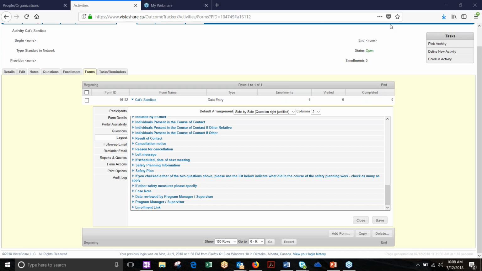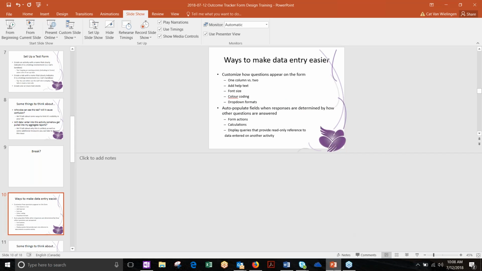Okay, so I hope that went well. No questions came up, so I think we'll dive right into the next section. I'm just, forgive me, going to go back to my PowerPoint so that I keep track of my place. So we've looked at drop-down formats, color coding, help text, columns, and font size.